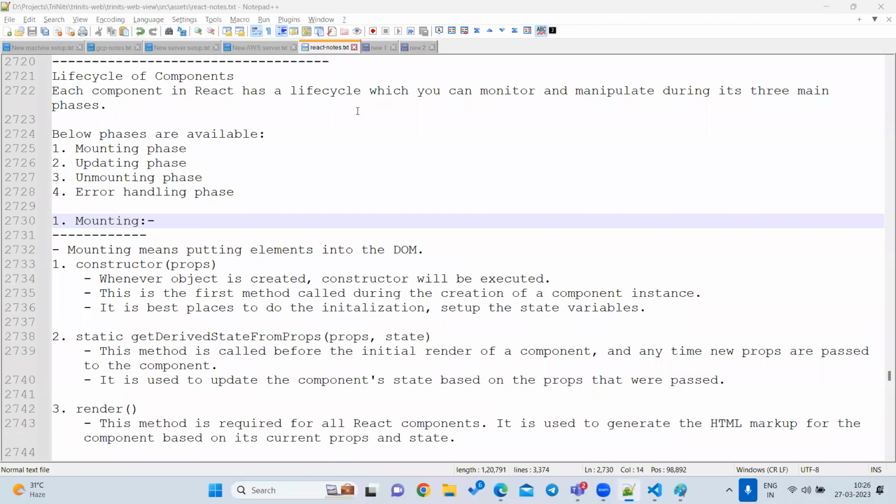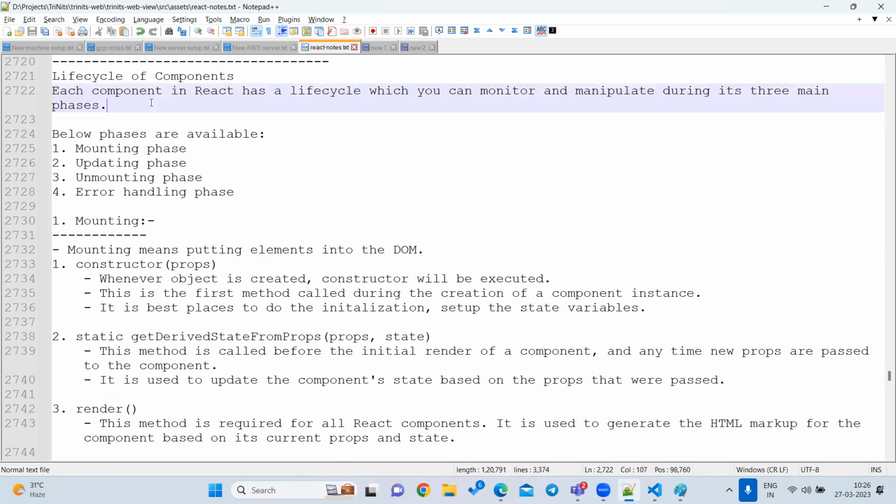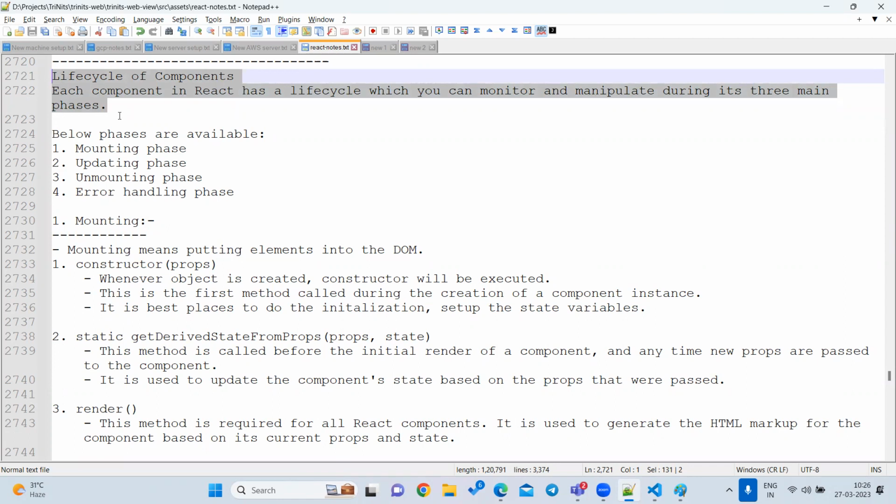Okay, so what is the life cycle for React? What does life cycle mean? How will React work? Which method will be called? How should we use React? Everything they have defined through the methods, that is nothing but the life cycle of React.